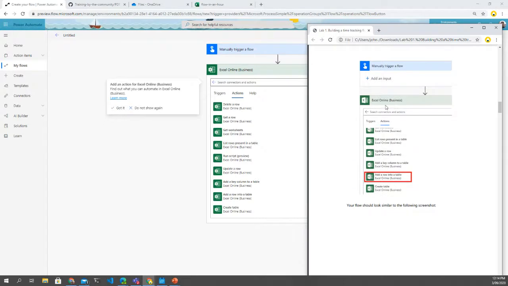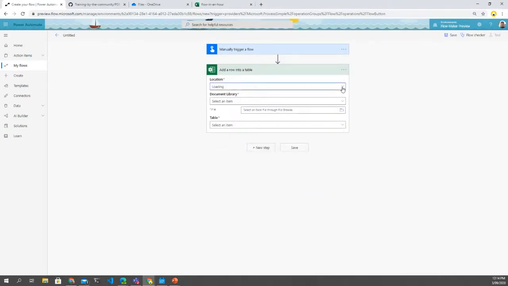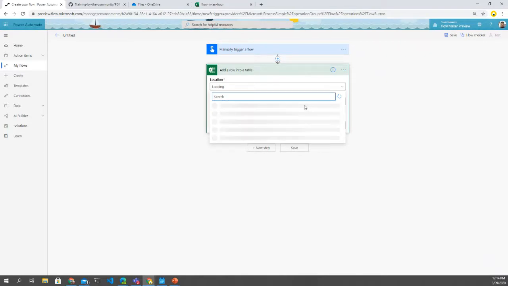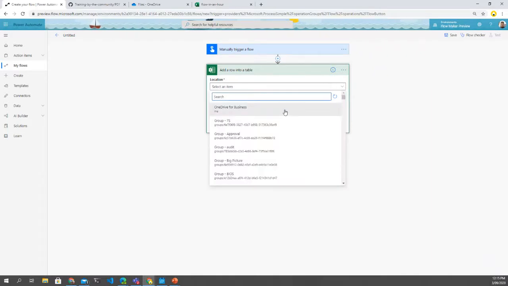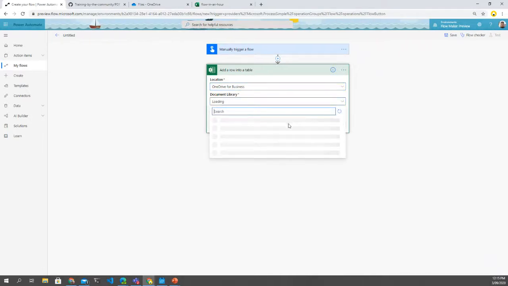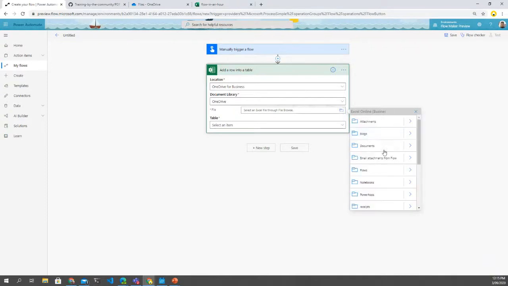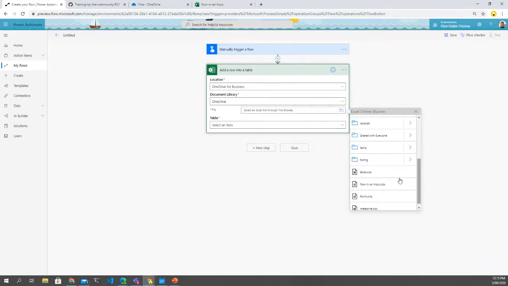And then once we select Excel Online Business, we want to add a row to a table. So here we want to add a row to a table. We're going to select the file. And here we're going to go and look for where our file is. So it is from my OneDrive. Select that. It is in the base document library, so it's just the OneDrive document library. And then I need to pick a file. So hopefully you can find your file here.